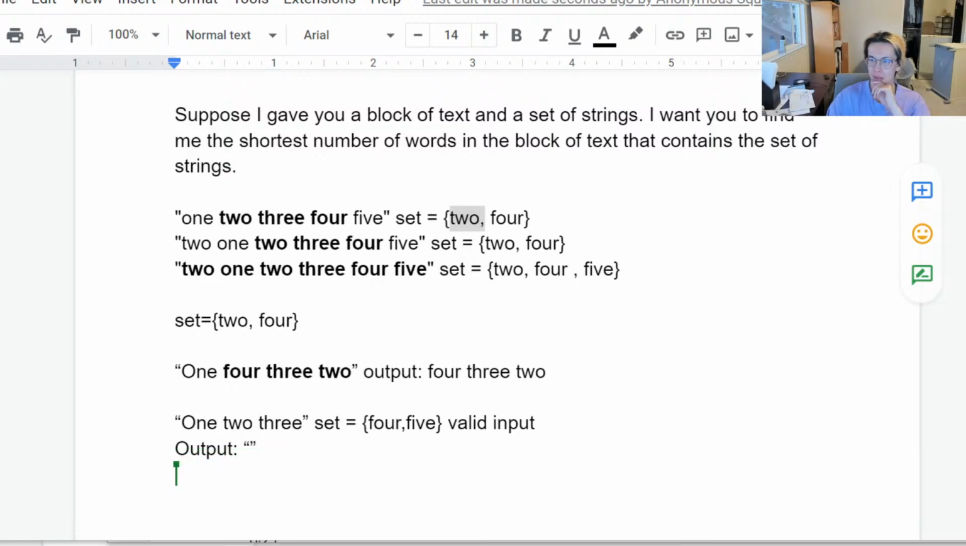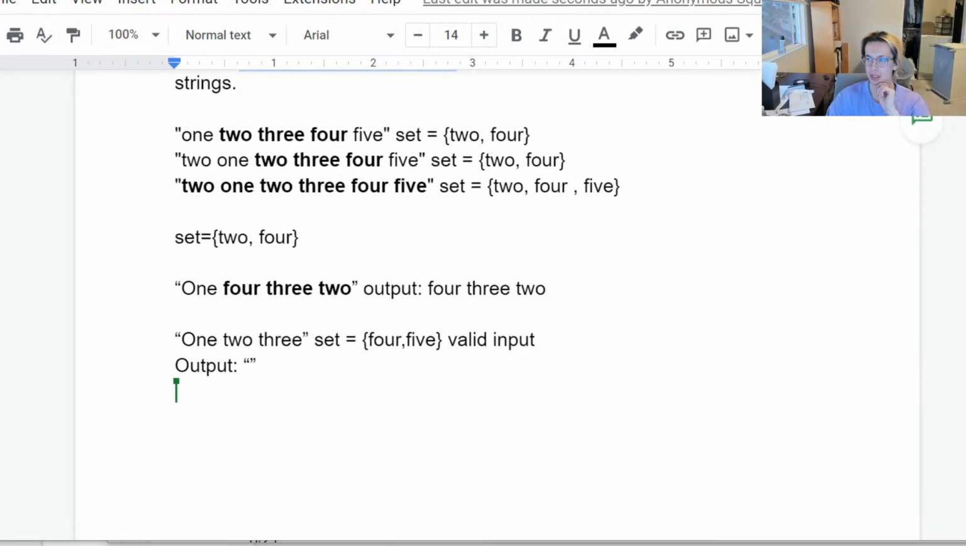That's okay. So I want you to find me the shortest number of words in the block of text. I mean, you could return the shortest length as well. But I would say let's go with the length. It doesn't really matter generally. It's going to end up being the same thing anyway at the end of the day.